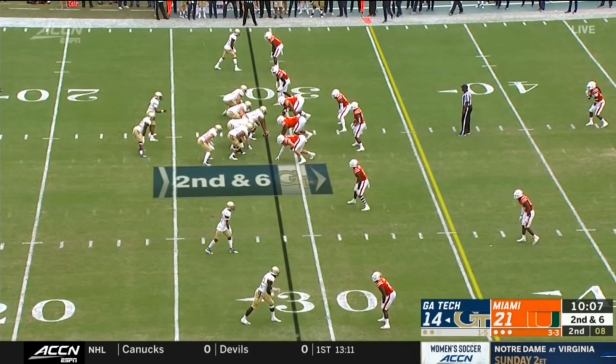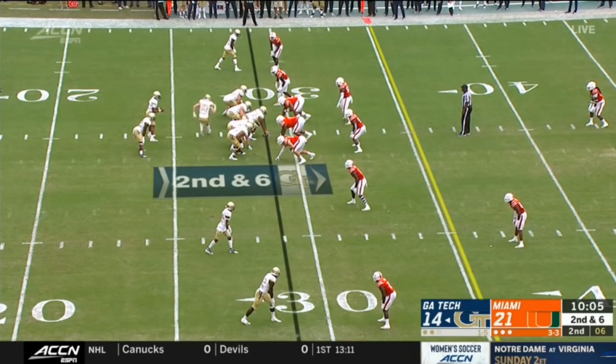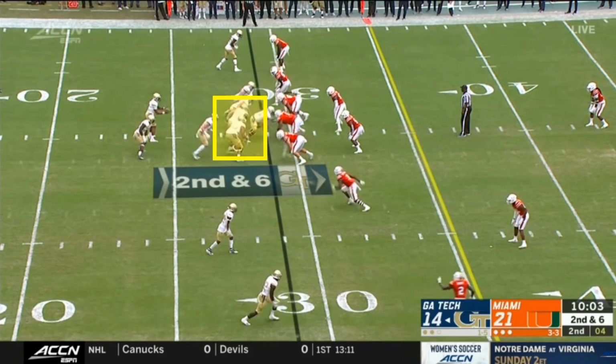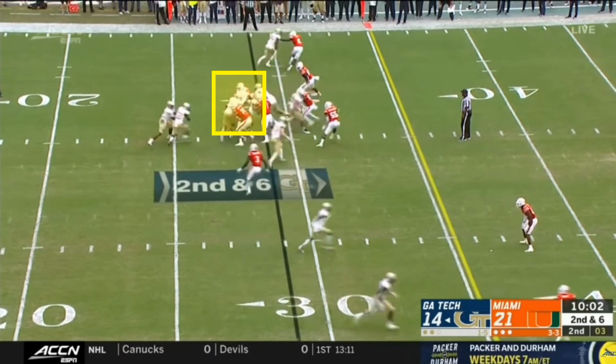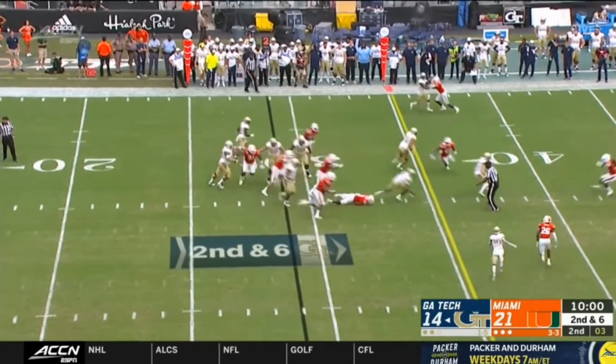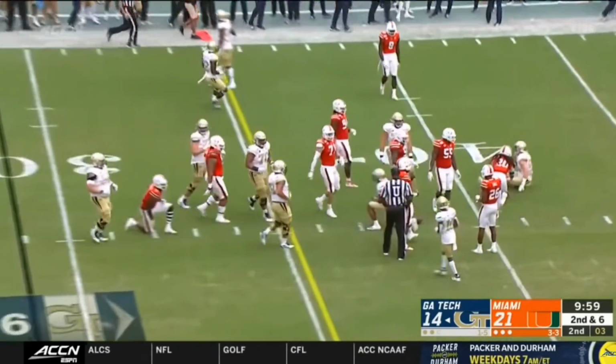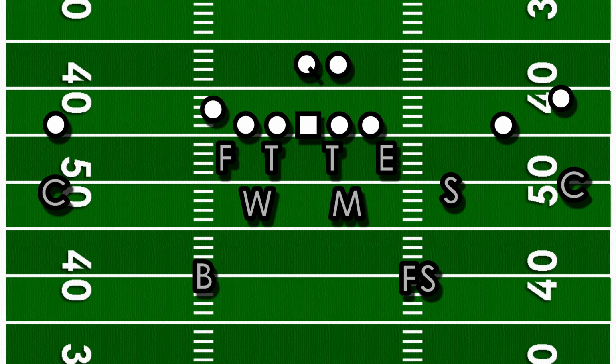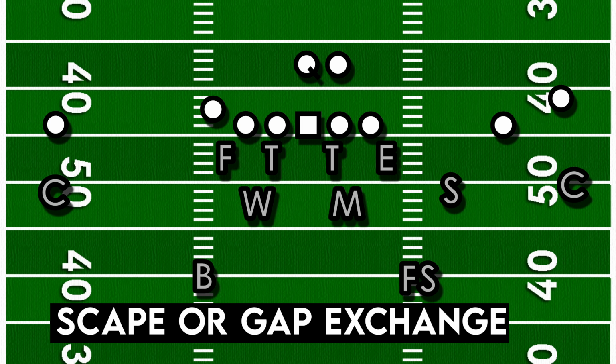Here's another example, but with gap blocking instead of zone blocking. These two linemen pull, which pulls the linebackers and opens up a running lane for the quarterback. A common method of combating the read option is called scrape or gap exchange. This means that the end man on the line of scrimmage is going to crash inside to force the quarterback to keep, and then the linebacker is going to scrape over the top to get the quarterback.